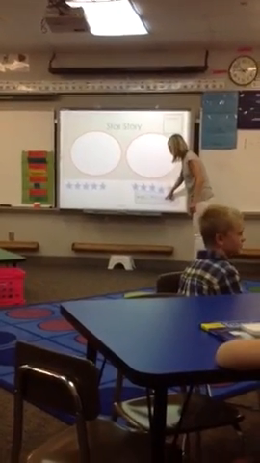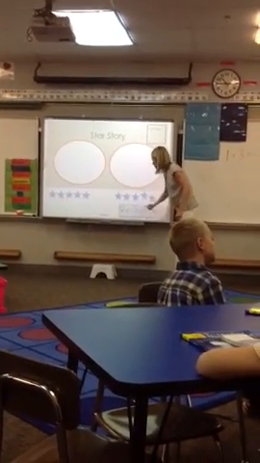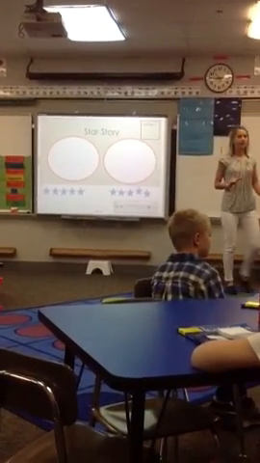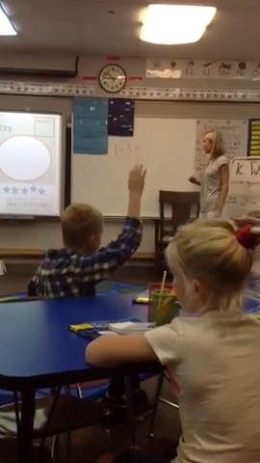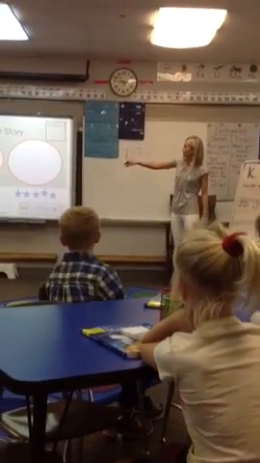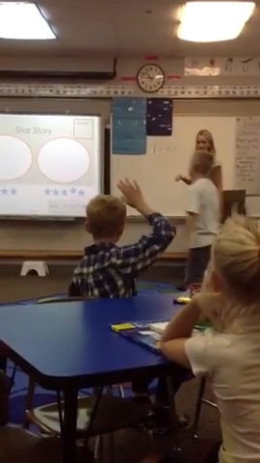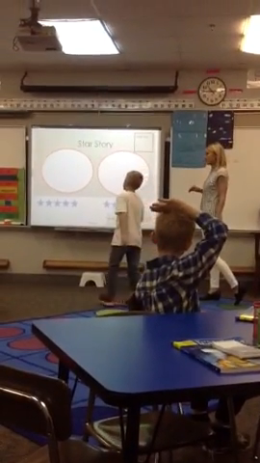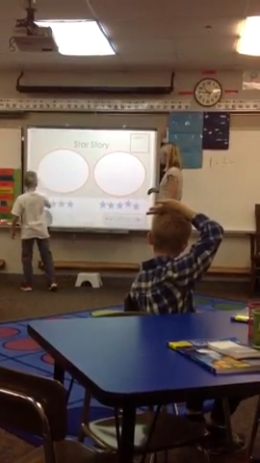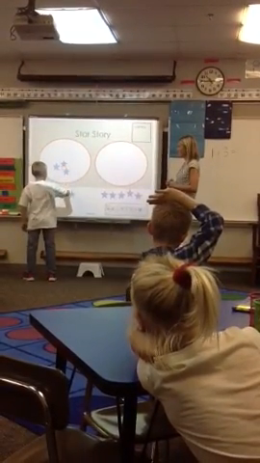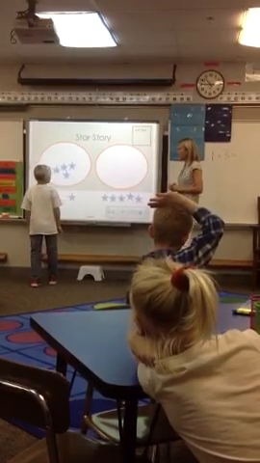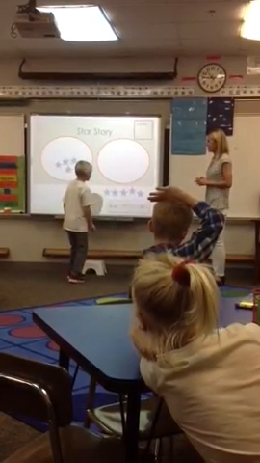Next, we're going to do the same thing with stars. Raise a quiet hand if you would like to come up and drag stars. Colby, thank you for raising a quiet hand. Into the left circle, I want you to drag as many stars as you want, up to 5. So you can pick how many. Okay, thank you. You can have a seat.